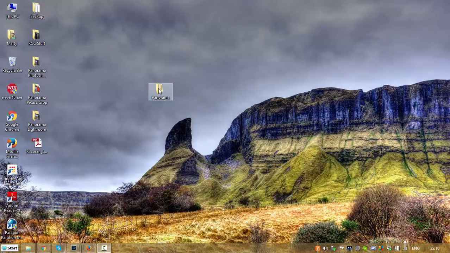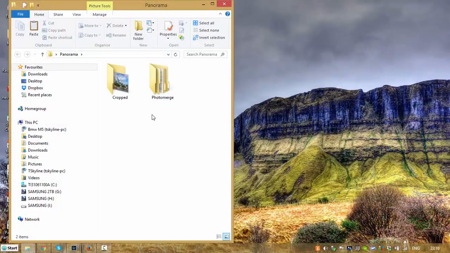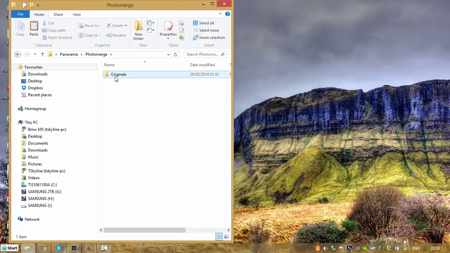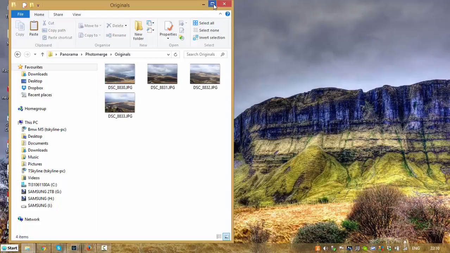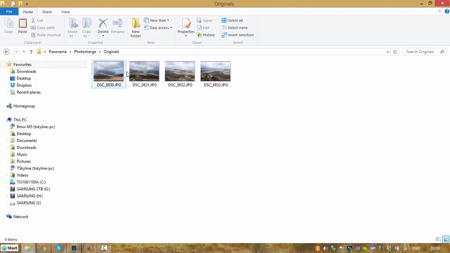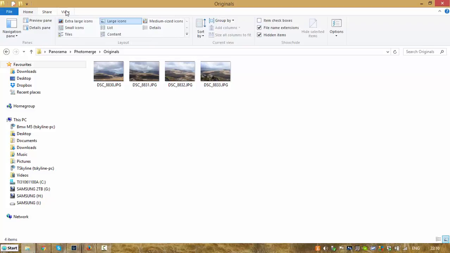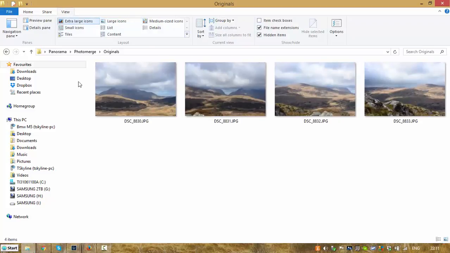I have here on my desktop a folder called Panorama, and inside it I have another folder called Photomerge, and inside that folder I have my original files, which are 4 images taken of the McGillicuddy Reeks in County Kerry. Even though I was many miles away from the mountain range, I couldn't get them all into one image with my camera, so I took 4 separate images. I'll just show them a little bit bigger.